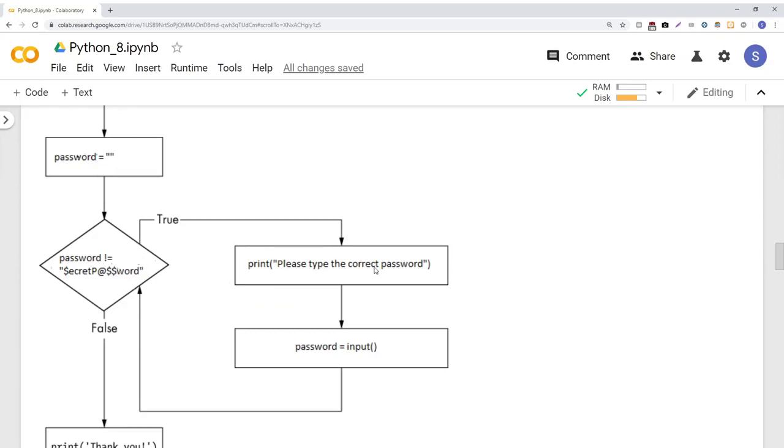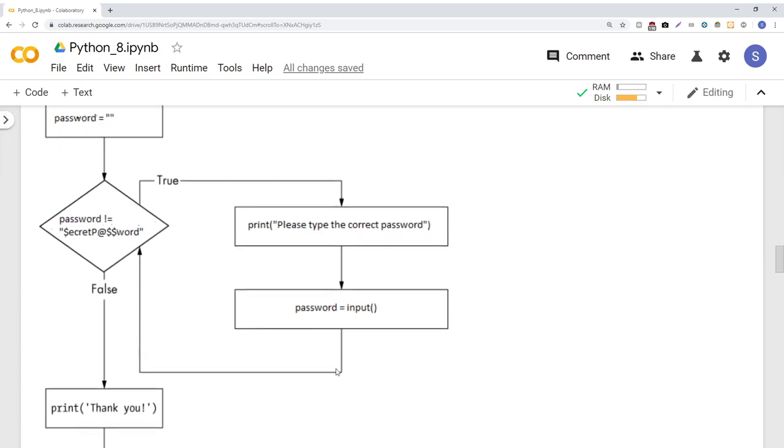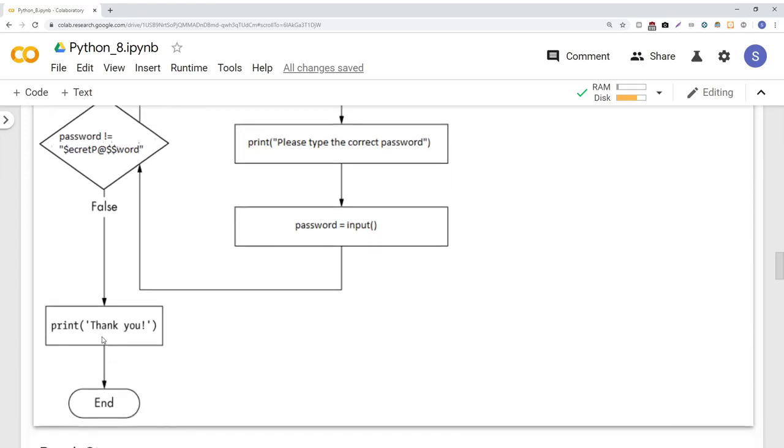Now I'm asking the user, please type the correct password. And I'm taking the input from the user. So all of you know this input function. This takes an input from the user and I'm assigning it to this variable password. Okay. Now I go back to the condition again and check whether the password which the user has entered is equal to the correct password or not. If it is not equal, then this condition will be true and I'll ask him to enter another password. So he'll keep on running in this loop as long as he does not enter the correct password. Once he enters the correct password, this password not equal to secret password will be false because they both are equal. So then I'll exit.